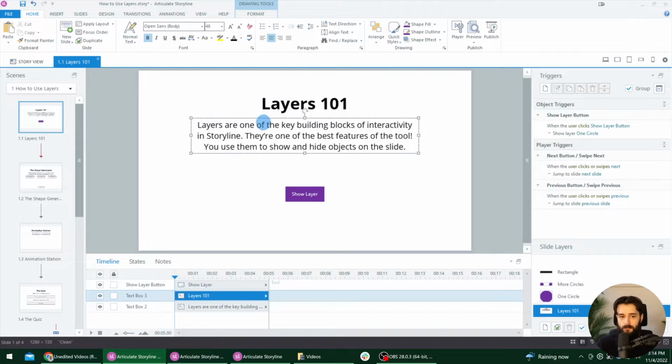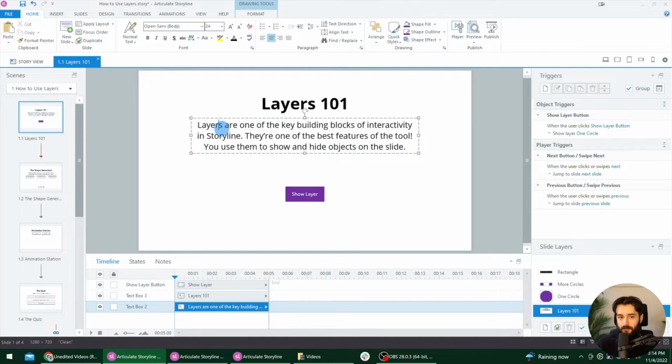So just like states, layers are one of these key building blocks for interactivity in Storyline. So if you know your way around states, triggers, and now layers, which is the third video we're getting into in this series, then you are going to be in very, very good shape with building out custom interactions.